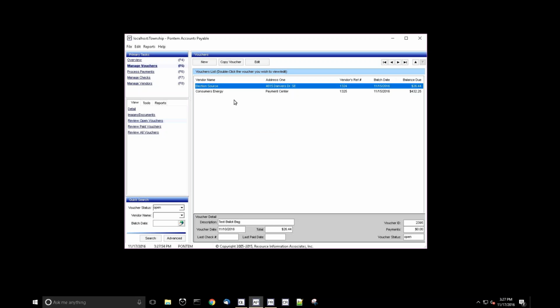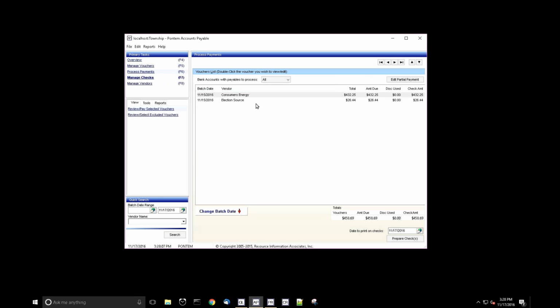Once we have our vouchers ready to go and we are ready to print our checks, we come over here to our primary task box, and we go to Process Payments. The screen now gives me a list of all of the bills, or the invoices, that I want to pay, as of the 17th. It looks at the batch date here to determine which ones to display. At this point, we just have two bills we need to pay, so I'm going to come down here to the bottom, and while today is the 17th, I'm not actually going to print these out or have these signed until tomorrow, the 18th. So I'm going to change my check date to the 18th.